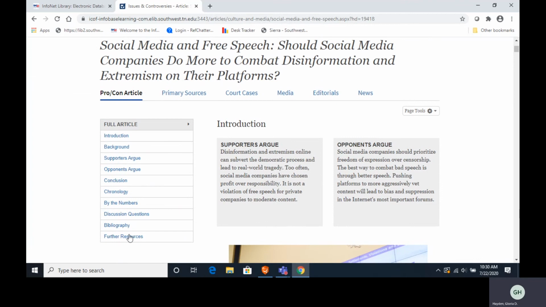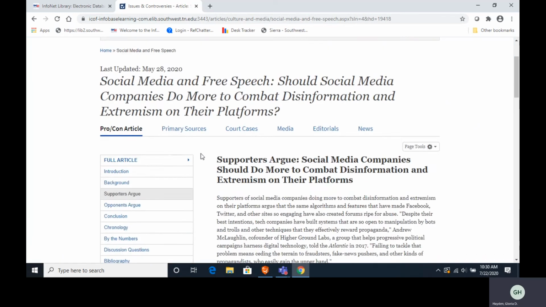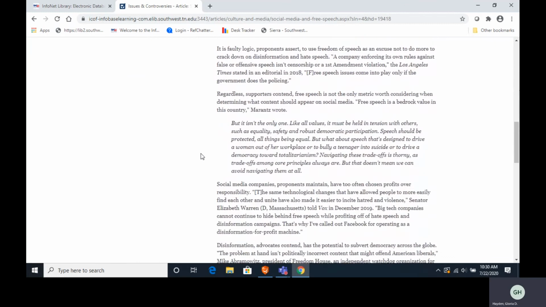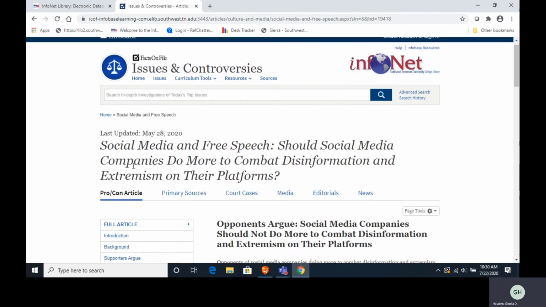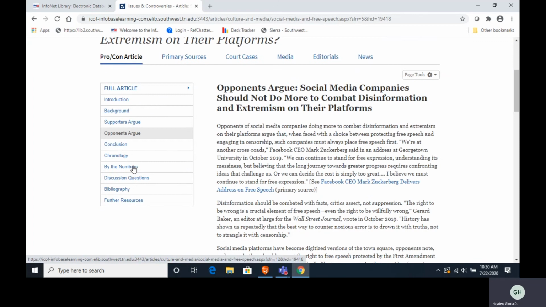I can also navigate through this way. Here on the left, we have different things that you're going to want to know about. So I can click to see the full argument. So I can see what the supporters argue by clicking here. I have a full article to read through. I can click to see what the other side has to say. You always want to know both sides of the issues.